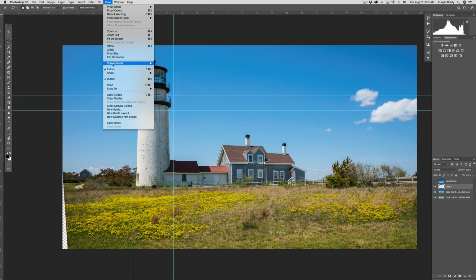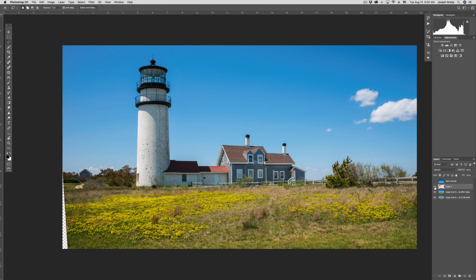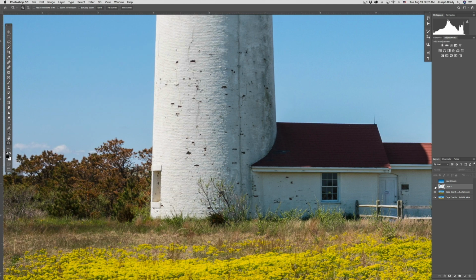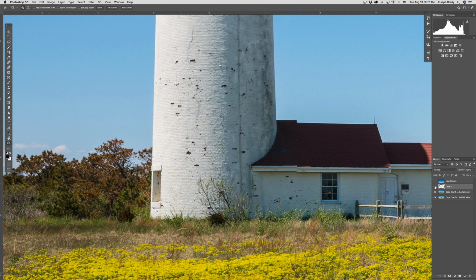I'm going to hide the guides. And let's toggle that on and off, and much better. Now, we caused a little bit of a distortion down here on the top of the building. So let's go ahead and zoom in on there. You can see we've got a break now, right there.